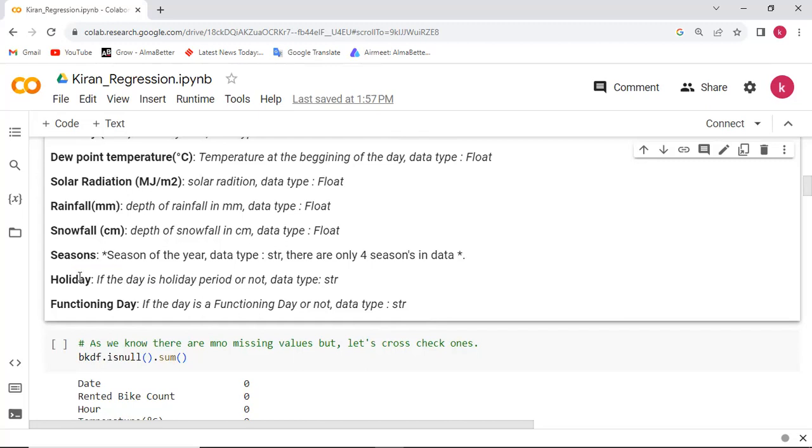These are the categorical information. Season is also categorical information, as there are four seasons. Then functioning day is also a categorical type of data, that is, is it a functioning day, yes or no. These are the two categories in that column.